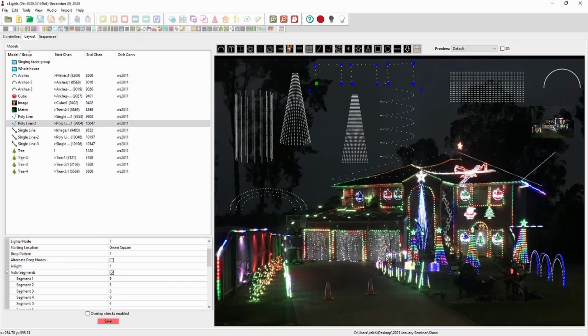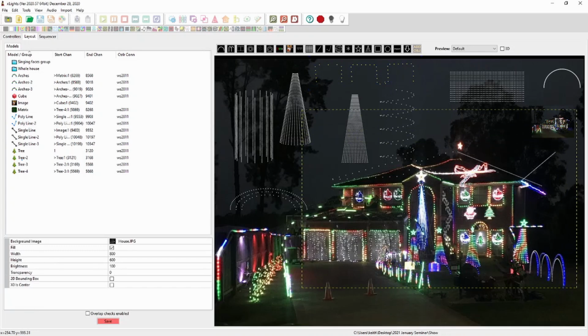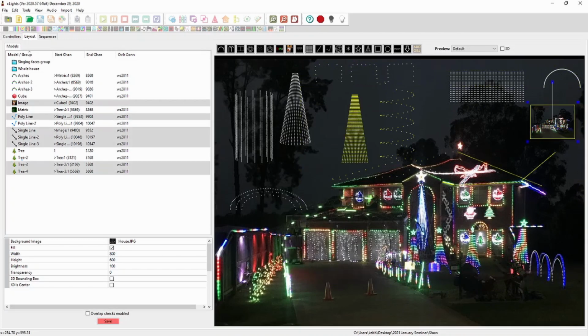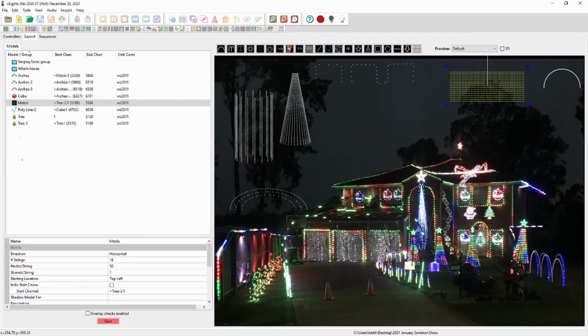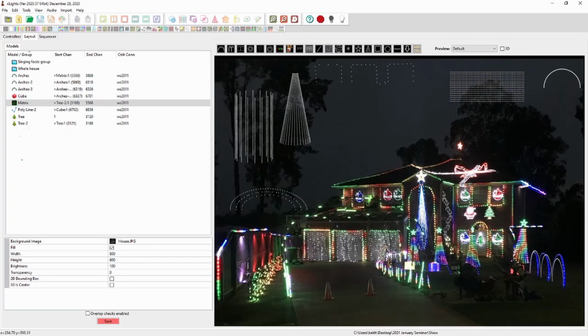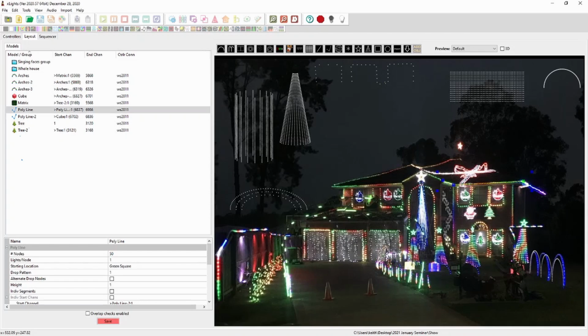The other thing you can do, and my screen's getting very cluttered here. Let's delete some things. Delete all of those. The other thing that you can do is you can use a polyline to actually represent icicles. So I've got icicles that run from here, to there and to there. So I've drawn a polyline in there right now.